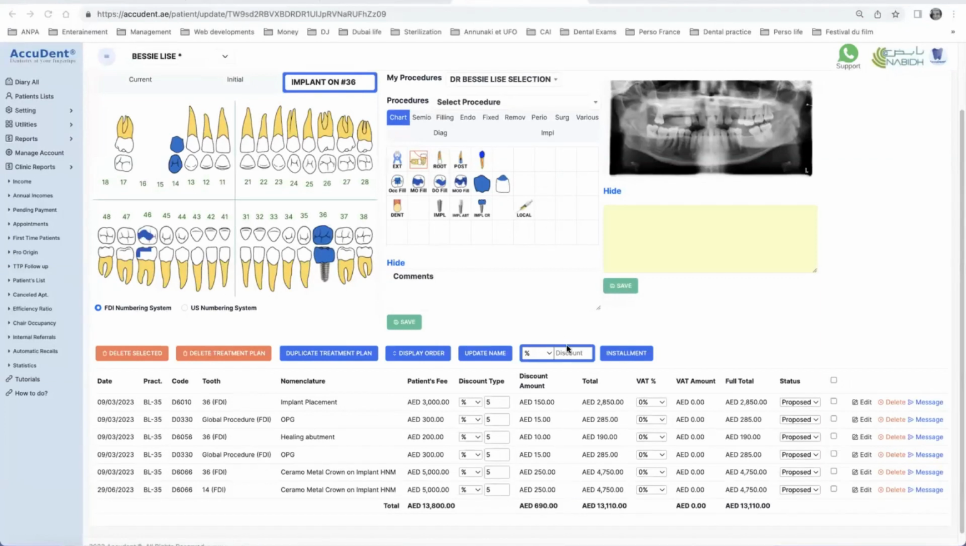How to manage procedures starting from the treatment plan. We are in a treatment plan called implant on 36. It's 36 and it's 14 also. So I have been planning an implant placement, one OPG, healing abutment, one OPG, and a crown on implant on tooth number 36, and a crown on implant on tooth number 14.